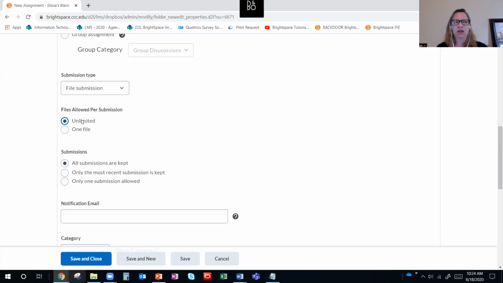If you wanted to limit that, because you don't want all the stuff they're sending you and don't know why they're sending all this to this one assignment, you can limit that to 1 file. Similarly, in the submissions setting, if you do have it set to unlimited, do you want to keep all the submissions, or only the most recent submission? Or do you want only 1 submission allowed? For instance, this default is up until the due date, or until you as the instructor close that assignment, I can keep resubmitting this paper to that assignment.